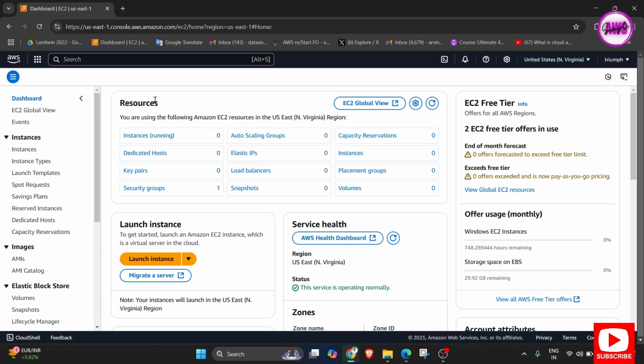In this section, we can see multiple options like number of instances, dedicated host, key pair, and every piece of information regarding resources like the EC2 instance. So we are required to create an EC2 instance. We will click here, Launch instance.